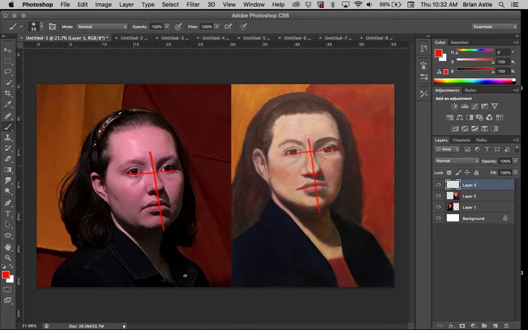Which is very common when you start looking at the nose or the mouth without looking at how they relate to the rest of the features. You can get kind of caught up in their details, and so that's something we need to kind of avoid.